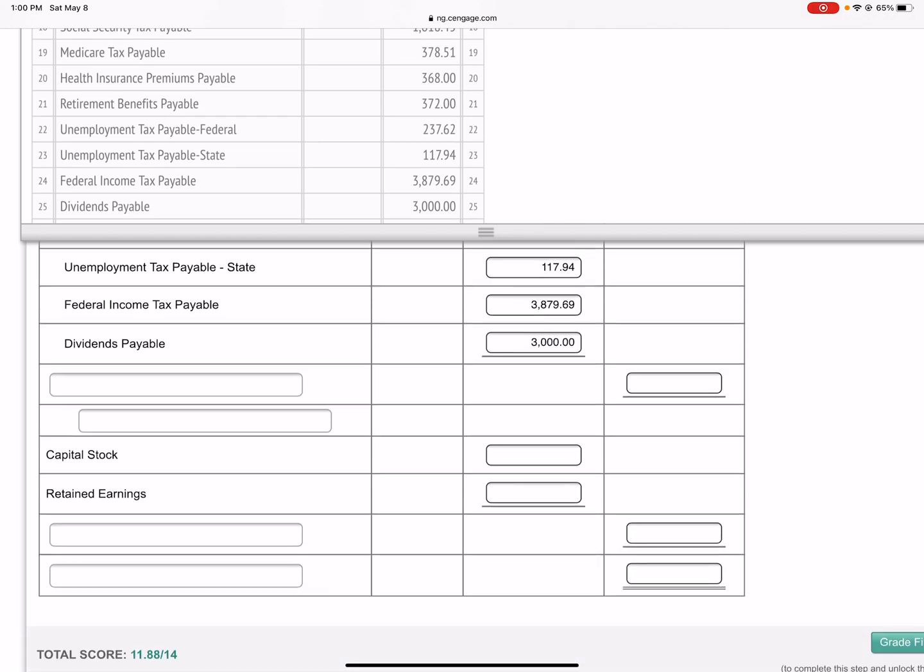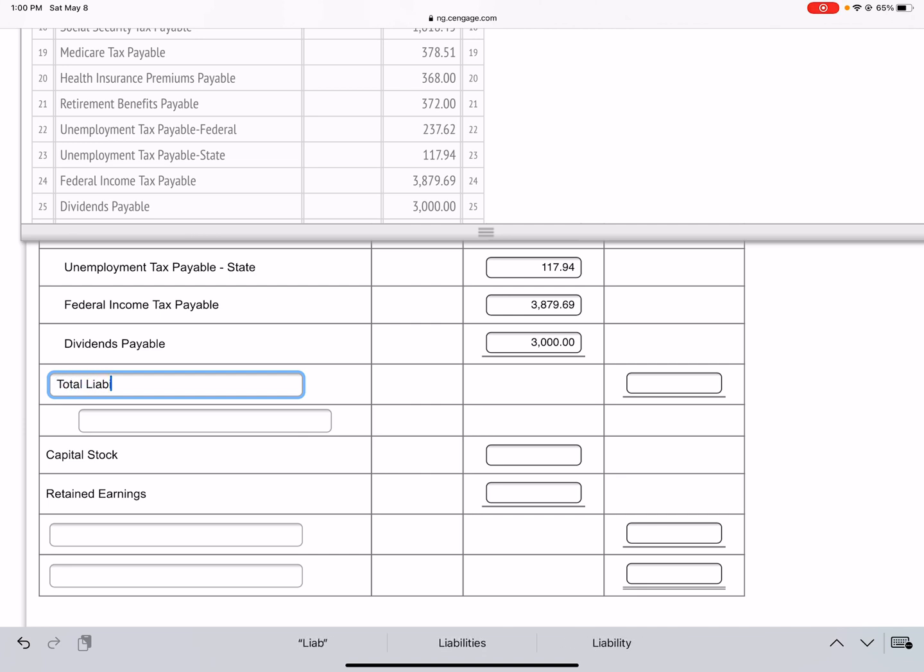All right, so you've plugged in all the numbers of all of your liabilities. Then we're going to come up with our total liabilities. So you'd go through and add those all up, and those should be $26,783.20. Next section is our stockholders' equity.